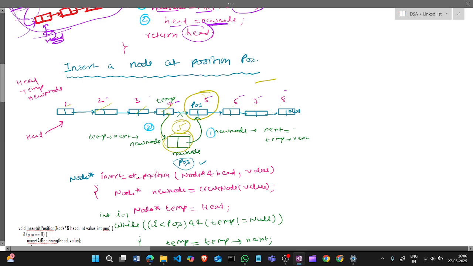Okay, so if I want to add a node at any position, I have to add that node before the given position only. So if I want to add a node at 7, then I have to place it between the 6th and 7th. And these are the simple steps.